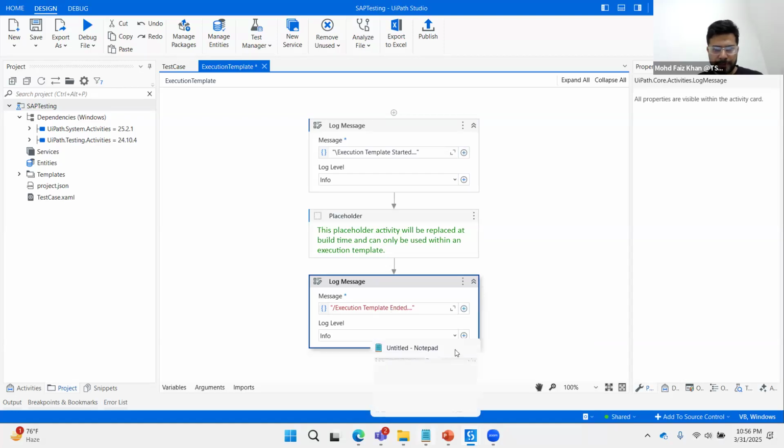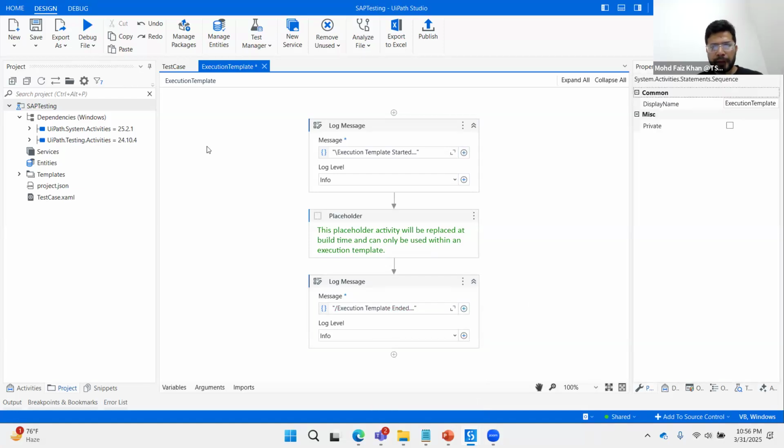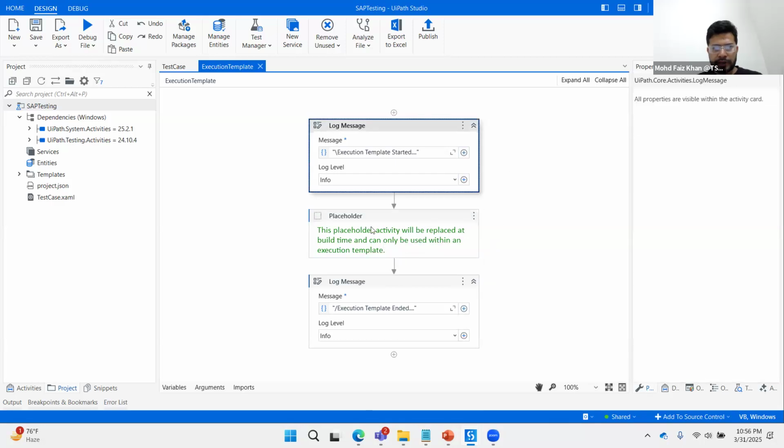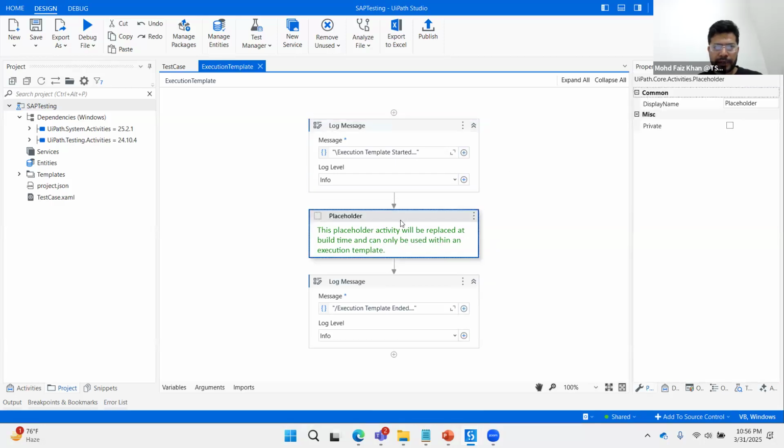This is just for the example, but in real scenarios, you can replace these messages with your reusable components: initializing your config, initializing your JSON file, maybe killing the process and deleting some leftover files. So you can build your reusable components and invoke them here. And this will be replaced with your actual test cases. I will show you. So once you have created log messages, there is a placeholder. It will be replaced at runtime.